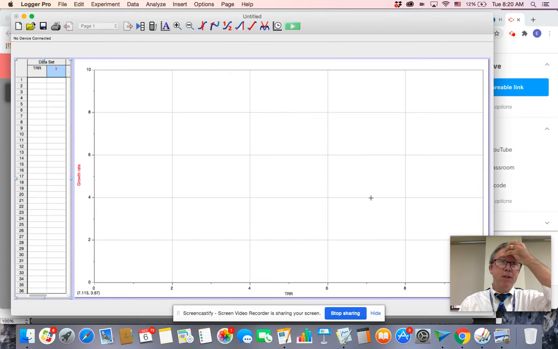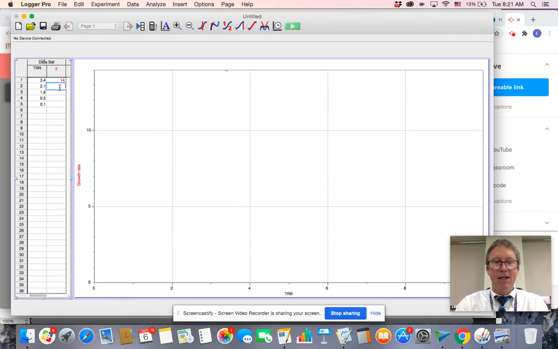Okay. So now that I got that, I'm going to enter data. So let's just say I look at my data table, and this is like 3.4, 2.1, 1.8, 0.5, 0.1, and then let's say this was 14. That's a pretty high growth rate. Let's say 14, 11, 8, 5, 3. So you see, the data shows up here.